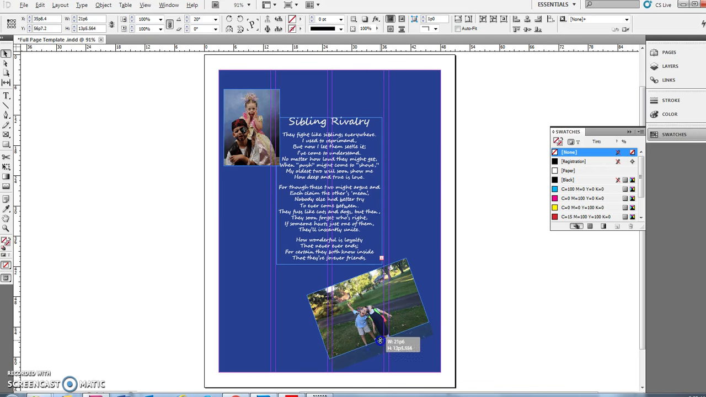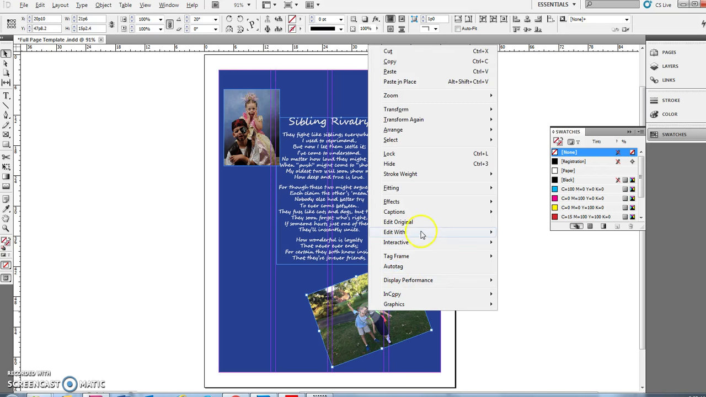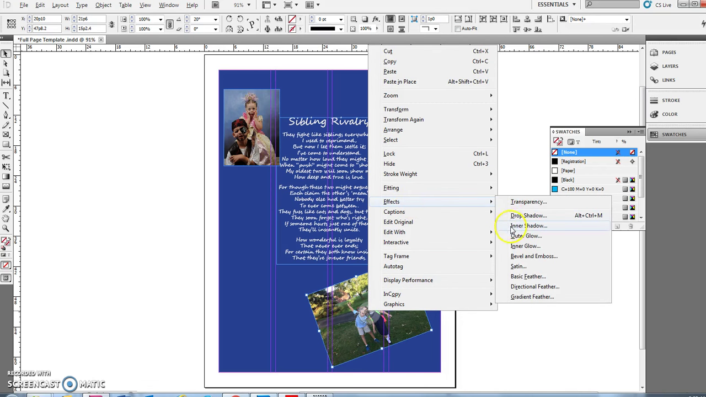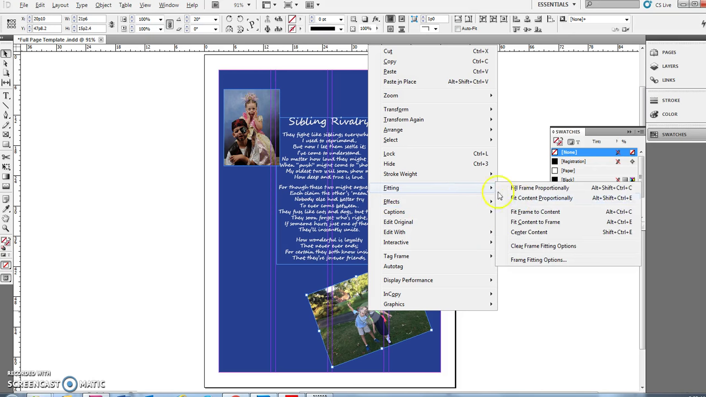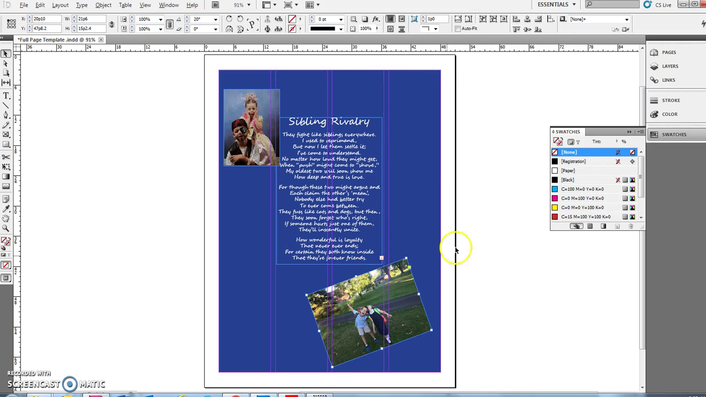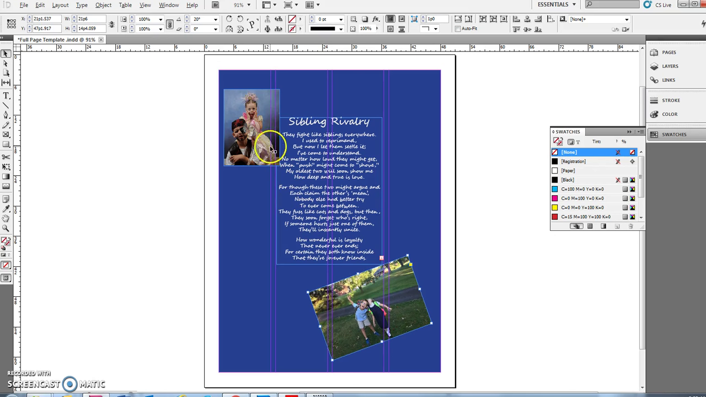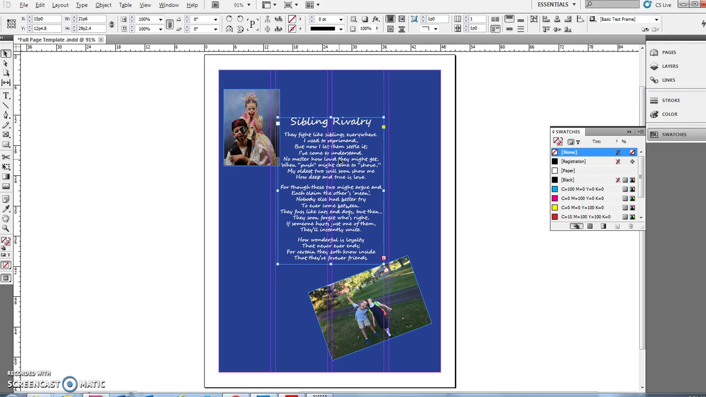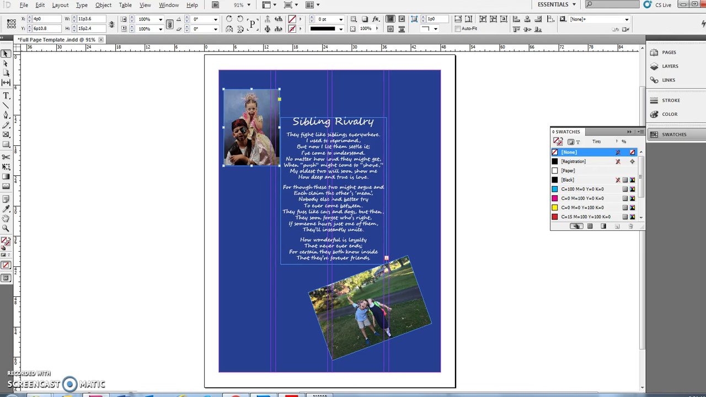So I'm going to pull this box down, and then I'm going to right click and fit it again into the size box that I like it. So I'm going to go to Fitting, Fill Frame Proportionally, so it's a little bit better. I'm going to just move this down, and then I'll move this up, and that looks pretty good. The last thing that I want to do is move this over just a smidge so it's not right up against that photo, just because I'm going to be putting a stroke line on this photo here.